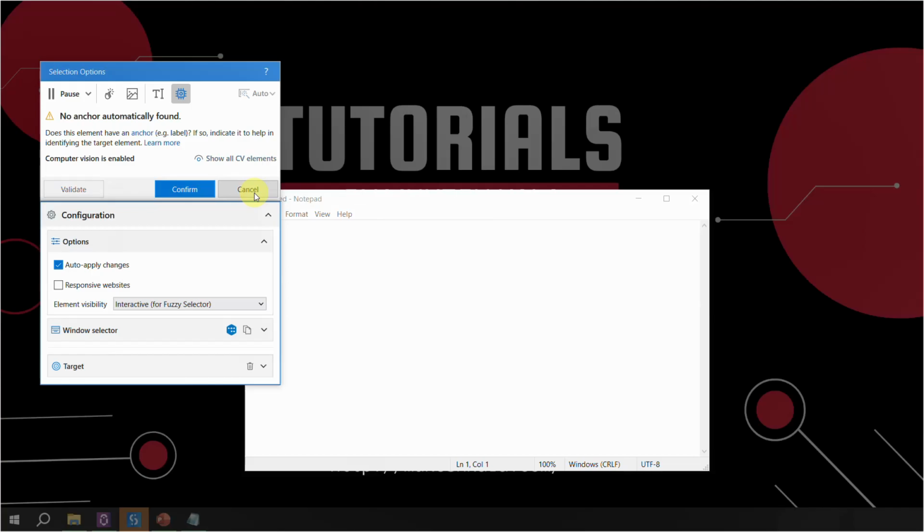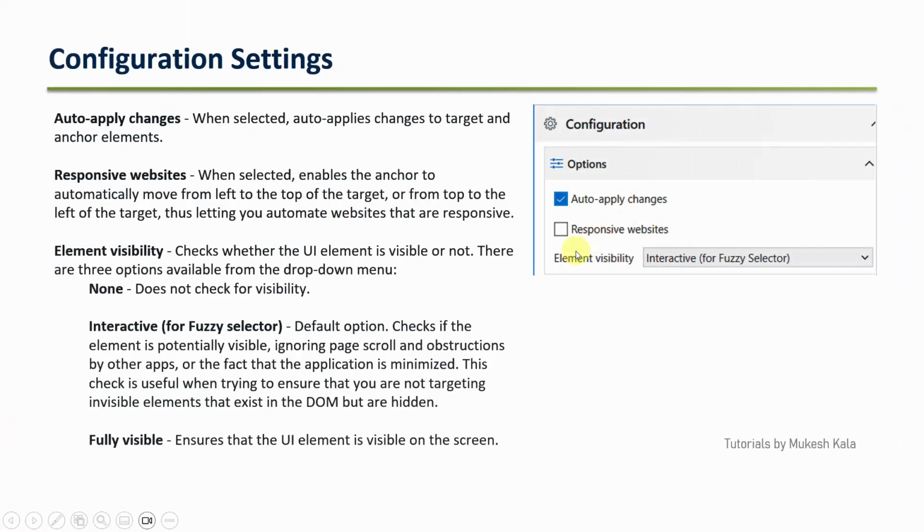Okay, so here we are back in the presentation and you can see that this is the same window which we get. Okay, now the first option is auto apply the changes. As the name suggests, any changes, whatever you do, whether you modify the selector, you modify the anchor or the target, do you want UiPath Studio to automatically save it? If the answer is yes, just tick on that checkbox which says auto apply the changes.